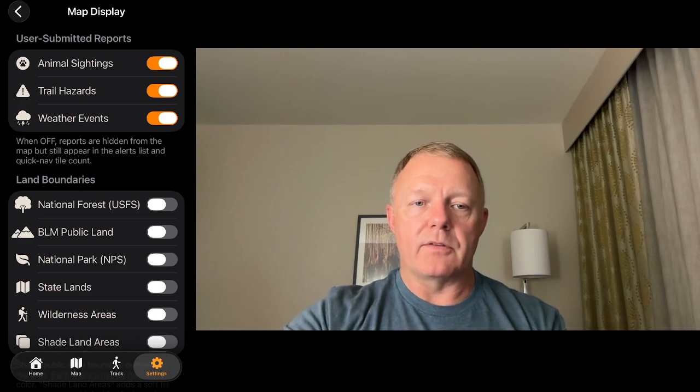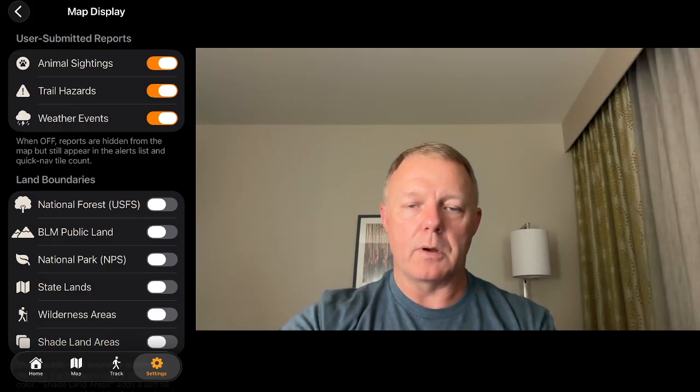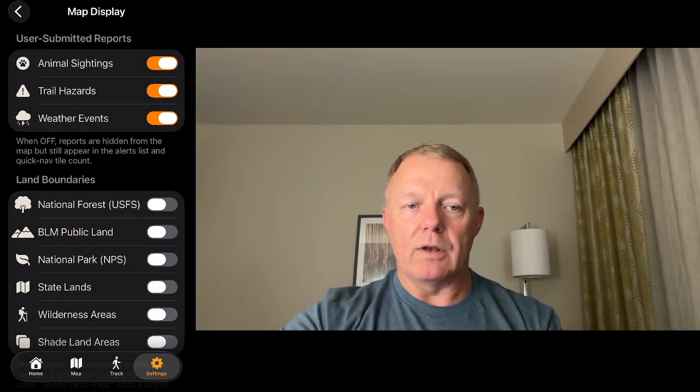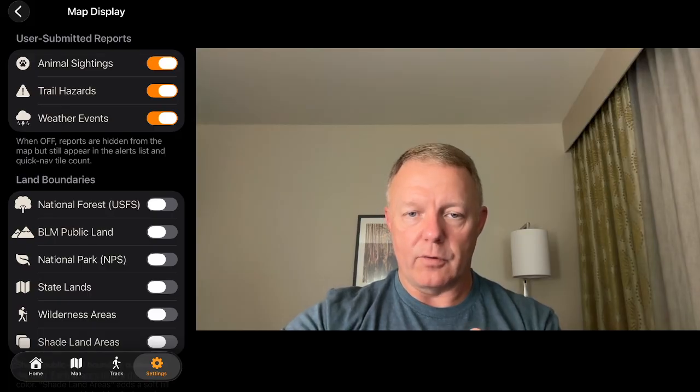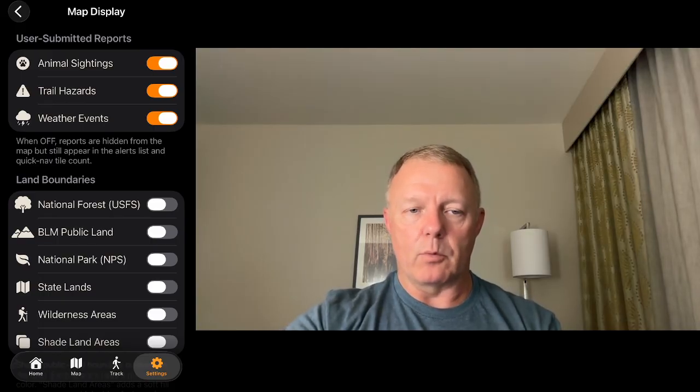Your weather events might or might not show up because a weather event sometimes is over a whole area and not specifically to your location. So you may have to go into the alert page and see if it shows up there, even if it doesn't show up on the alert tile. Weather's a little bit different just because of the way the information is pulled down and the locations of people reporting it compared to where you are.